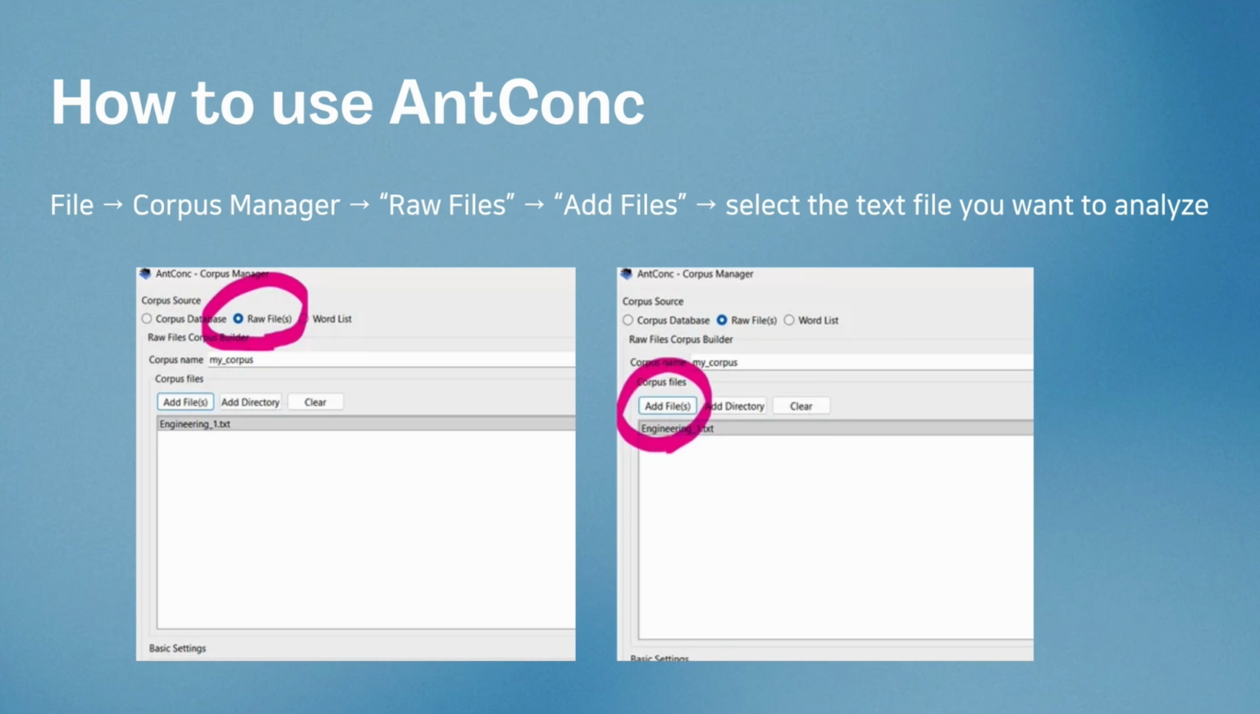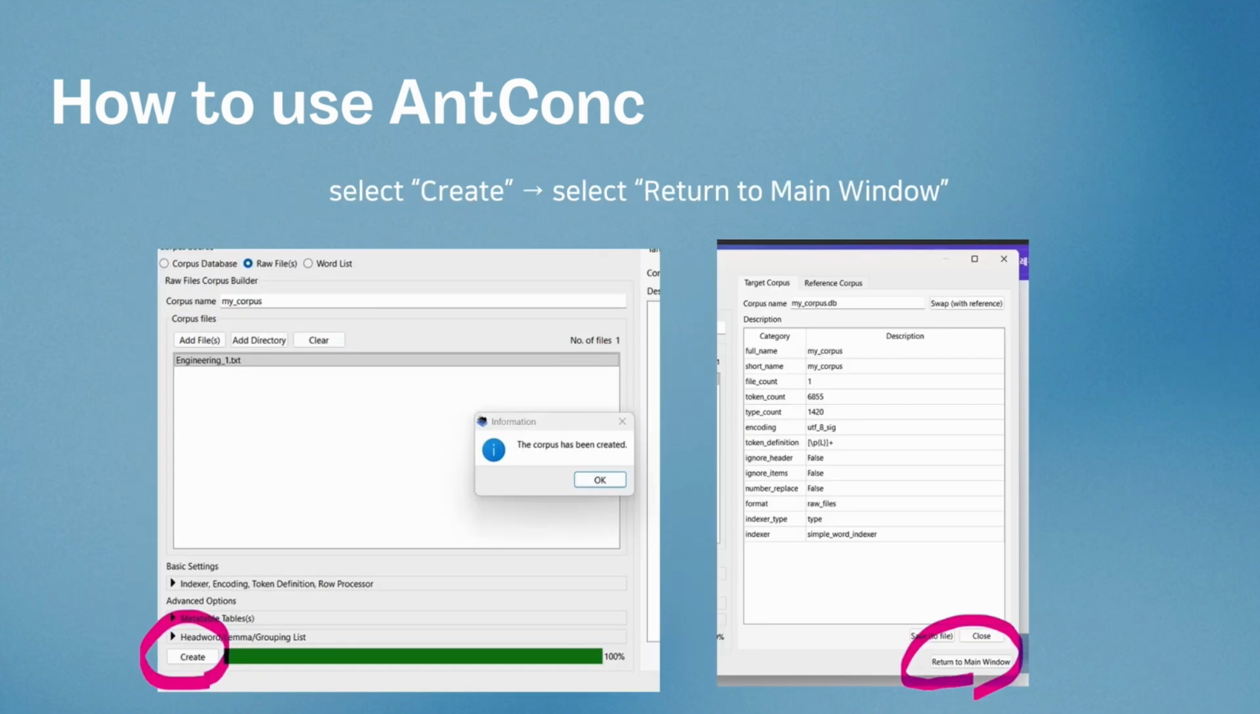After preparing the text file, we need to load it into AntConc. First, click File, then Corpus Manager. Next, select Raw Files, click Add Files, and then choose the text file that you want to analyze. So once the file is added, click Create, and then select Return to Main Window. Now, the corpus is ready, and we can begin analyzing the data.